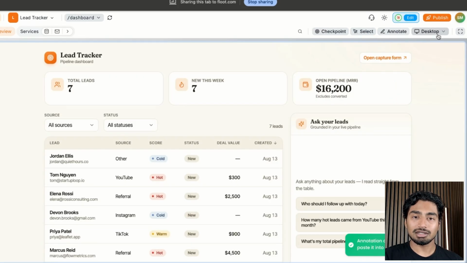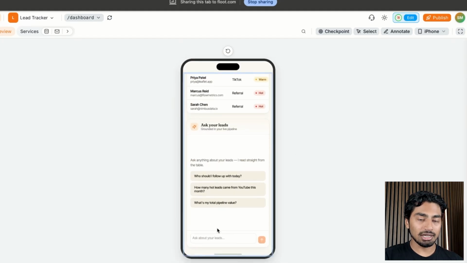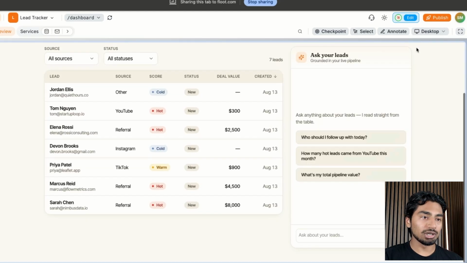All right, you could add text, obviously, and you could see it in the mobile form as well. So pretty good. I like the chat bot at the bottom. Everything looks pretty solid there.